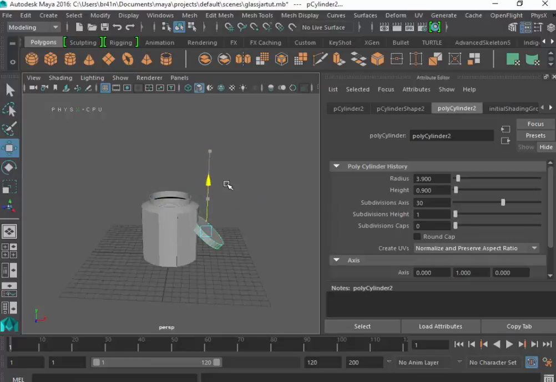We'll press R on our keyboard again, and scale this down a little bit.